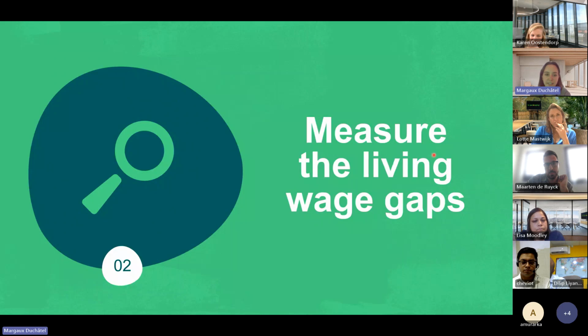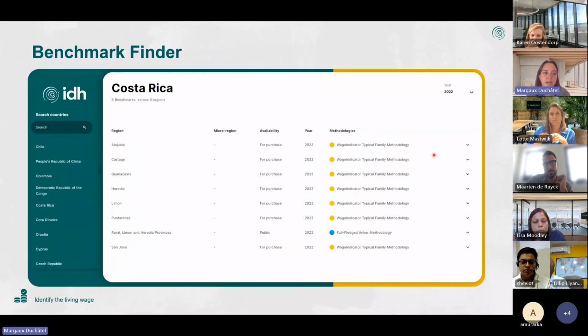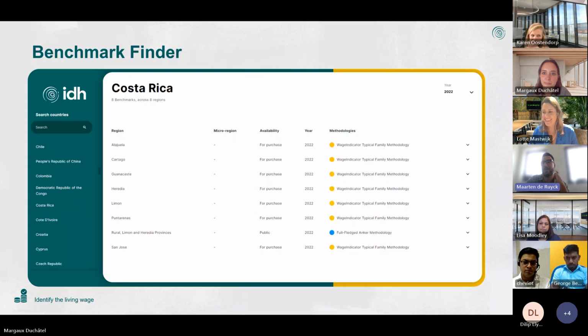Do you have any question before I jump to the salary matrix? Lotte. You are muted, Lotte. We cannot hear you. Sorry, yeah, now you can hear me, right? Yeah, I saw Maarten was raising his hand as well.